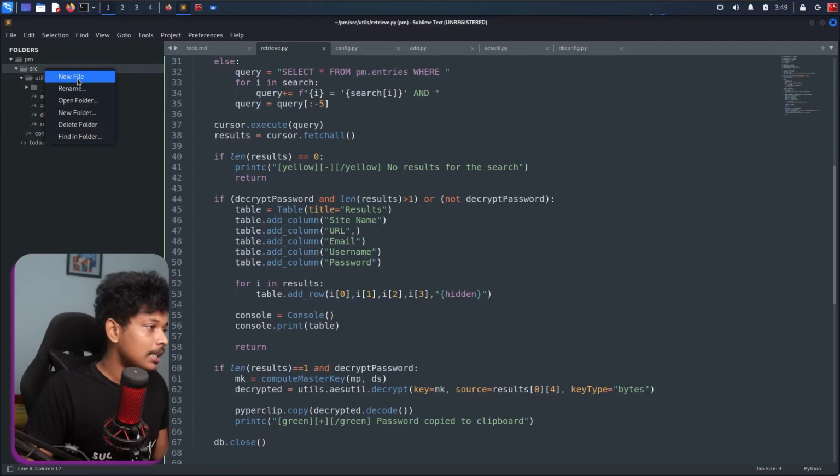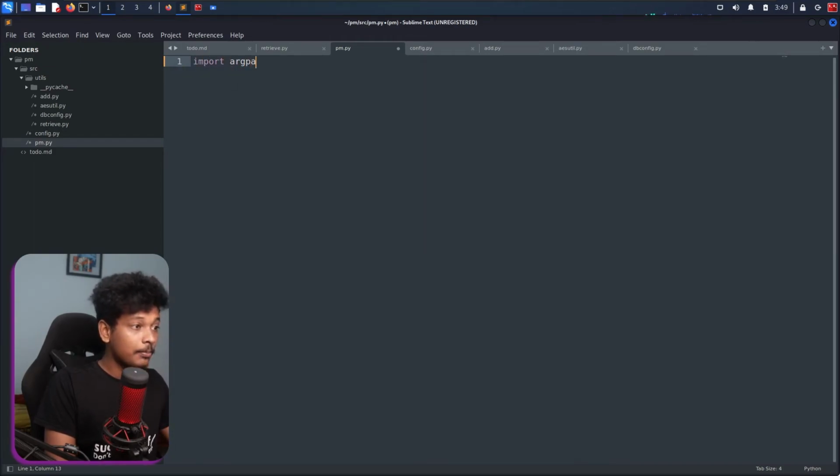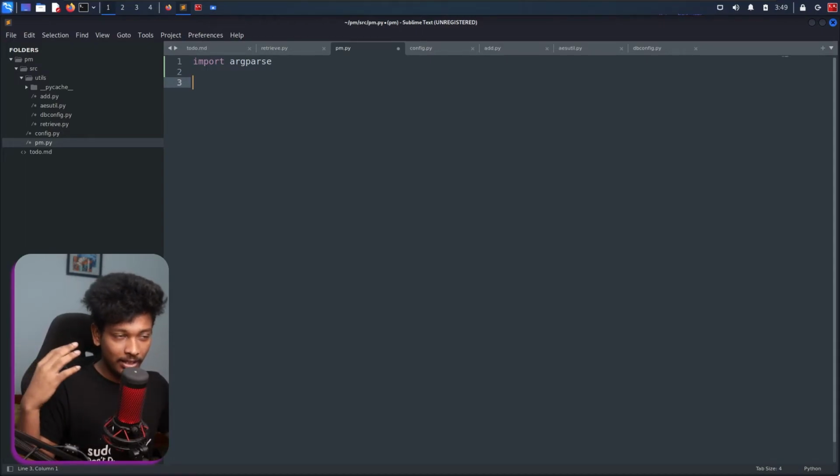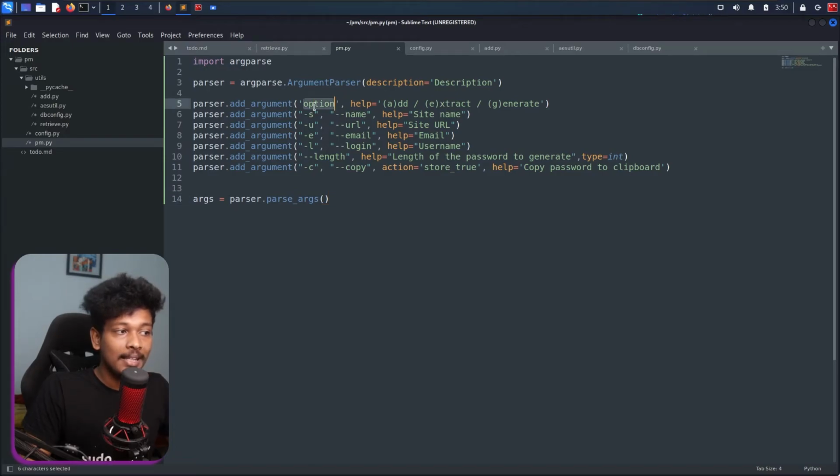So I'm going to create a new file in the src directory and I'm going to call it pm.py. First, I'll go ahead and import argparse right away because we are going to heavily depend upon command line arguments and parsing those command line arguments. So argparse is a wonderful utility which allows you to do that. So basically, these are the options that I've included for my program. You can see the first argument is the option. This actually contains the action that the user wants to perform, which is either to add or extract or generate.